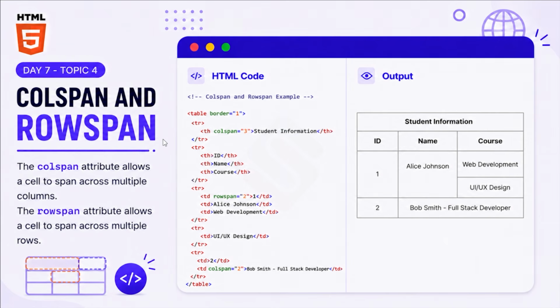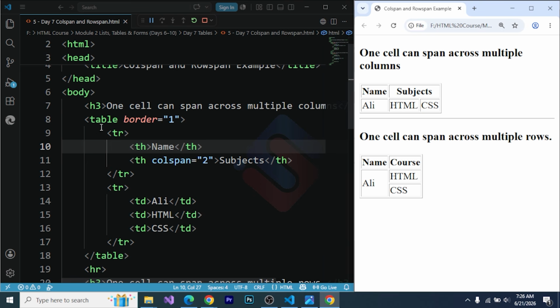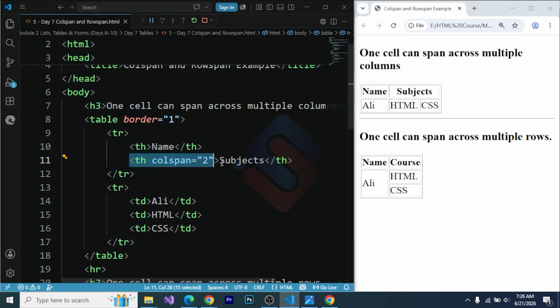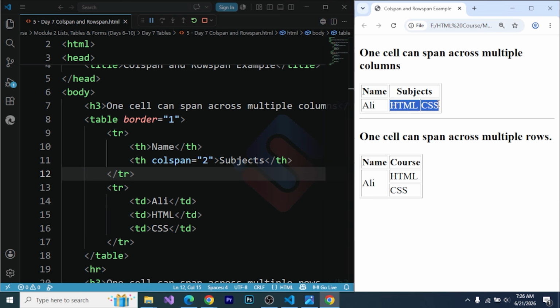Now let's learn one of the most powerful features of HTML tables, column span and row span. Sometimes we want a cell to occupy multiple columns or multiple rows. So instead of creating separate cells, HTML allows us to merge them. Let's start with column span. What is column span? Column span means one cell can span across multiple columns. Let's see an example. Notice TH colspan equals 2, then Subject, and then the closing tag of table header. So the Subject header occupies two columns instead of one.